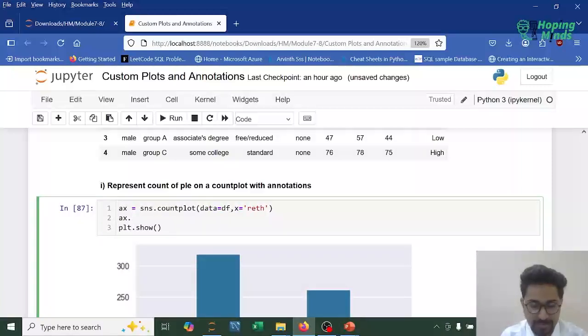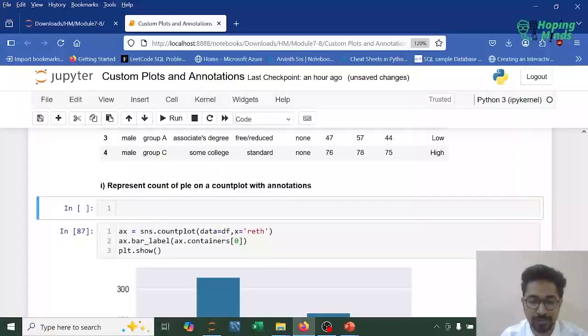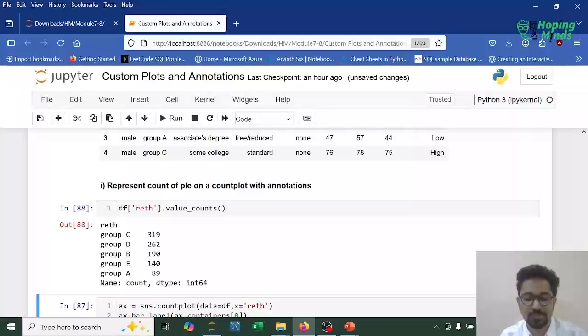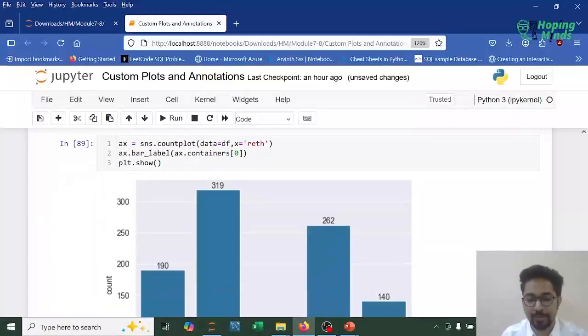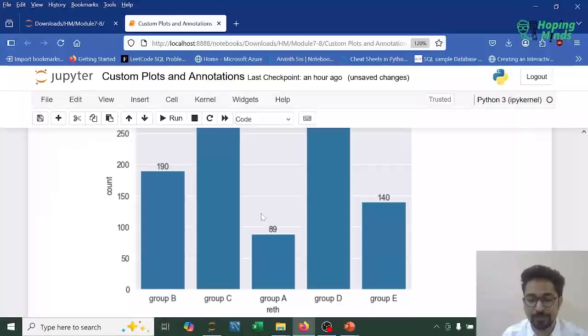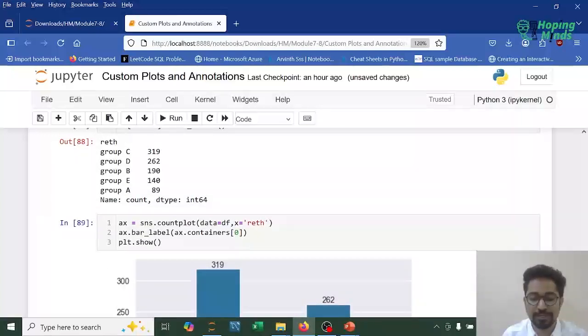Over here I need to store this figure in ax, then ax.bar_label, this is meant for annotations, and what do I fill it with? ax.containers, containers 0. So at the 0th index of the containers we get to see the numbers of data points. I'll show you this. This is race ethnicity.value_counts. These are the numbers 319, 262, 190, 140 and 89. So guys, are we getting the same numbers? Yes, we are absolutely getting the same numbers.